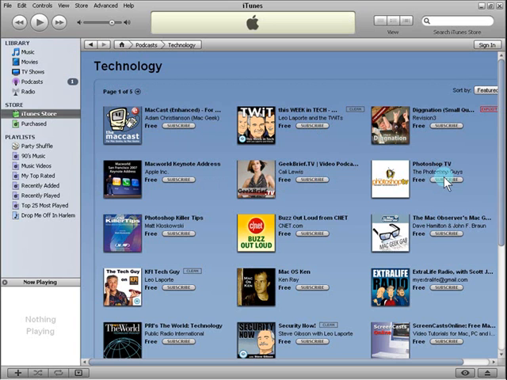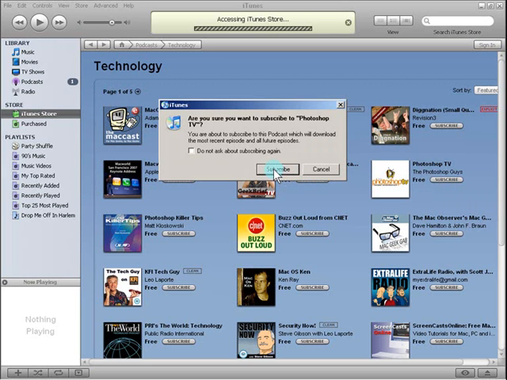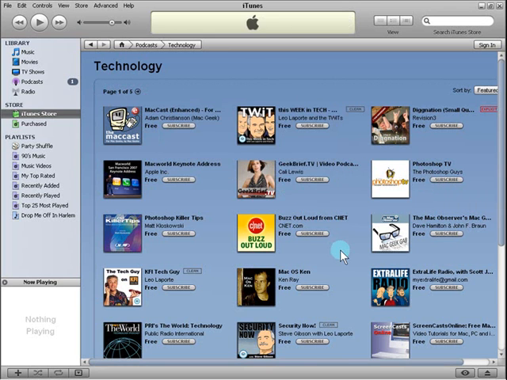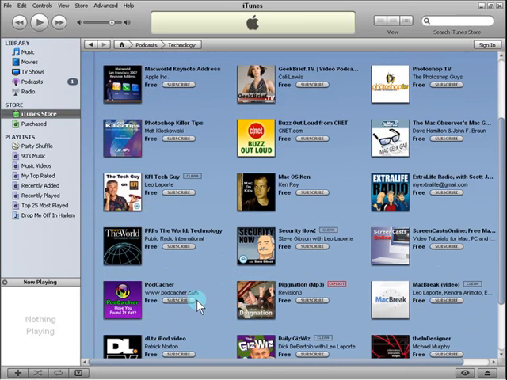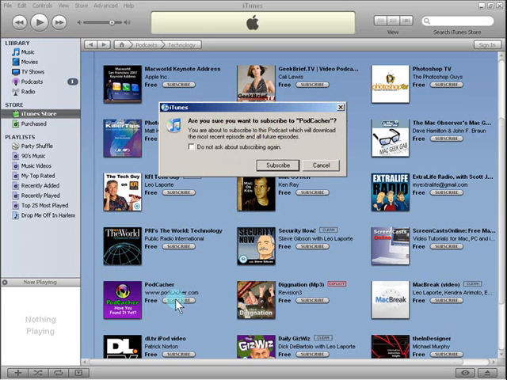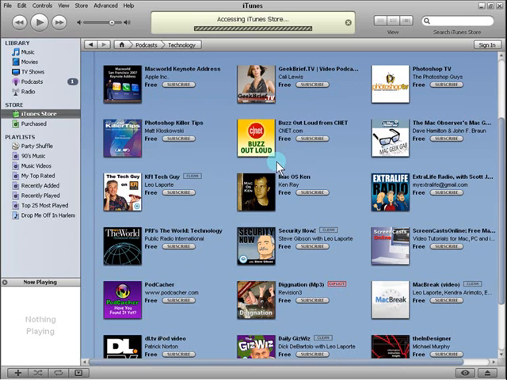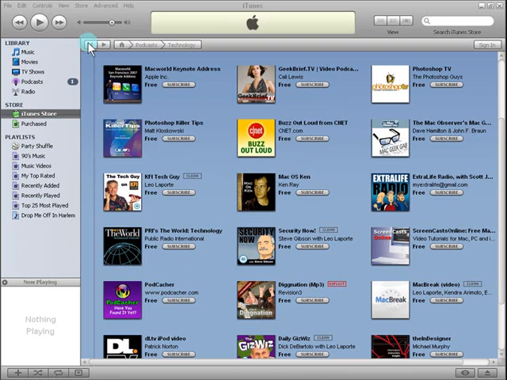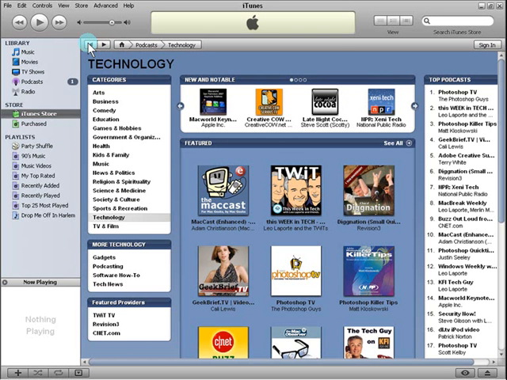To begin with, we are going to subscribe to the Photoshop TV. And finally, for this category, we're going to select Podcaster. To leave this category, we click on the arrow. It returns us to the store page. And we're going to select another category.